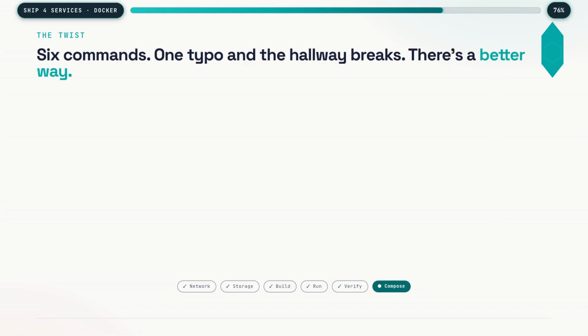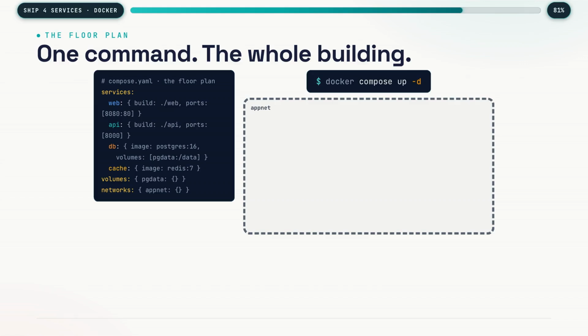The twist, 6 commands, 1 typo, a wrong network name, a missing port flag, and the whole hallway breaks. And you'll retype these every single time you tear the app down. There's a better way. Here's the better way. This compose YAML is the floor plan. It declares every room, every link, every locker, every front door in one file.